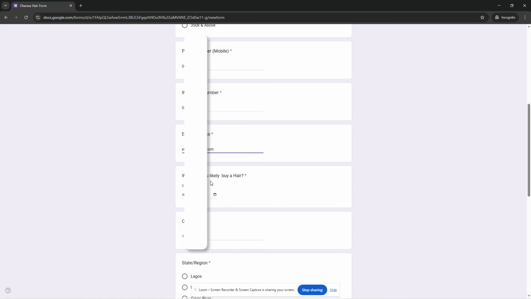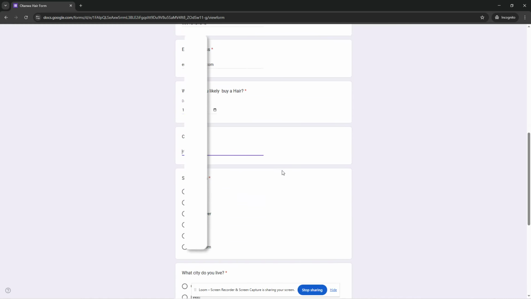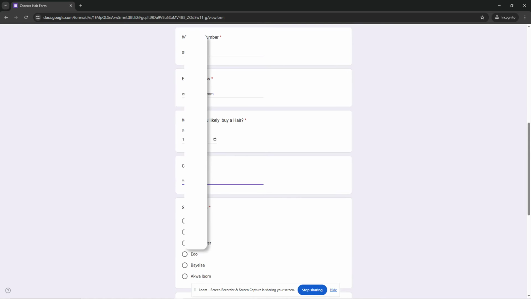Now this is the interesting part. It asks, when are you likely to buy hair? So the person needs to click on this here and put a date. Let me say 10th of August 2025. However, if I choose to click on this calendar here, I can select a date. Maybe I want to buy on the 14th, that kind of stuff. The next thing here is to specify my country. So I live in Nigeria.